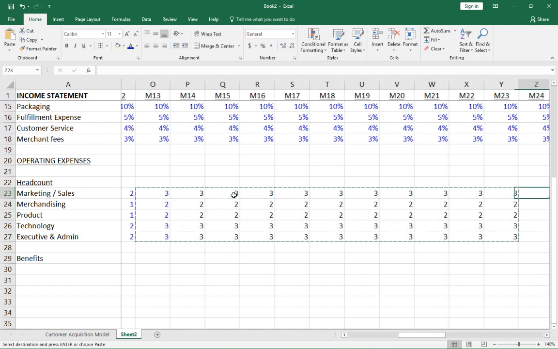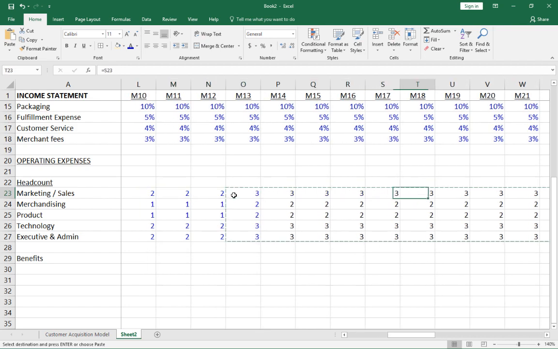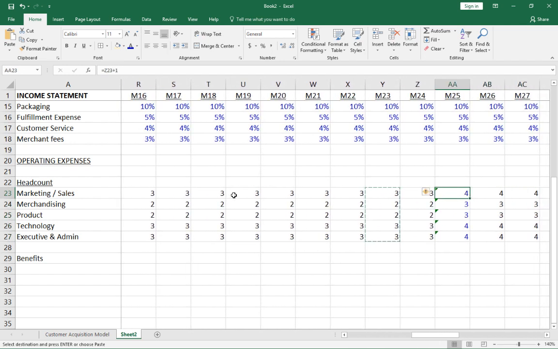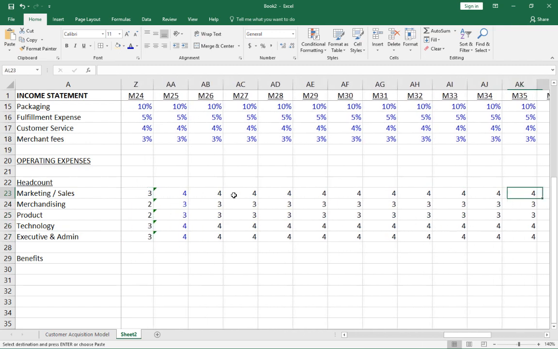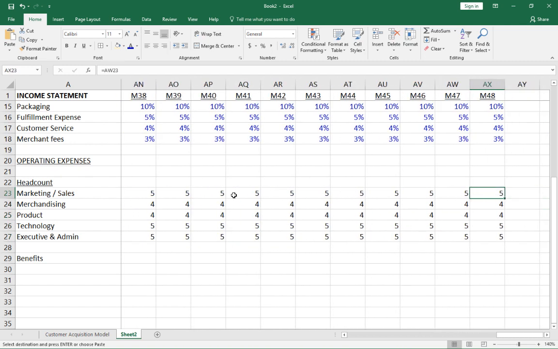So on month 24, or let's see here, what month was this? Month 13. Okay. So in month 24, we'll still have the same. Okay, so add one person and then keep it the same. So once a year, we're just going to add one person to every department.